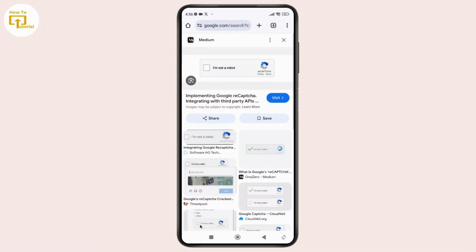In today's video, I'm going to show you how to fix the reCAPTCHA not working issue on Google Chrome. So if you're facing this problem right now, don't worry. Just follow the steps I'm about to show you and you should be good to go. So now without further ado, let's get started.